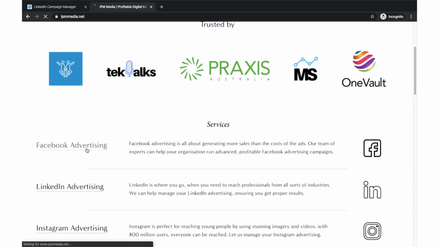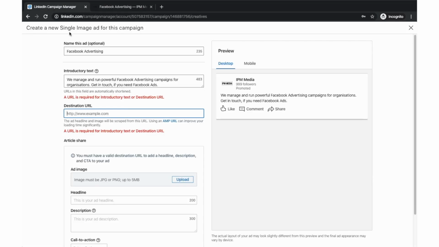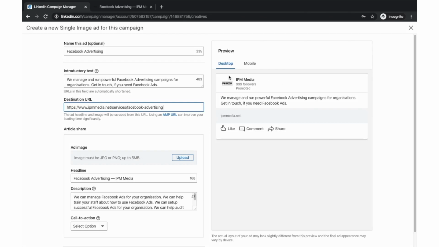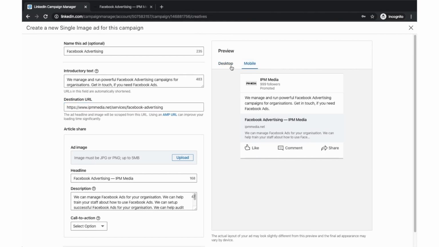Actually no, it can be the Facebook advertising page. We can set that there. Here we go, and you can see our preview is updating on the right as we go along. We can also select the mobile preview over here.